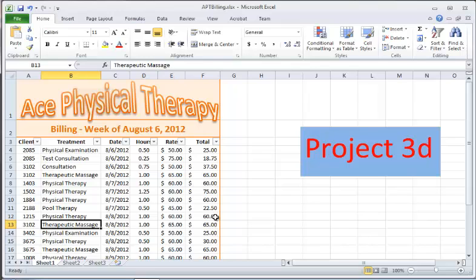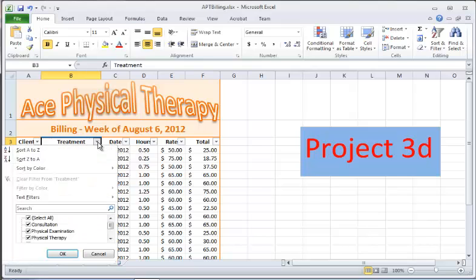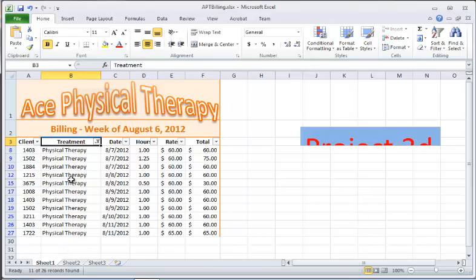So let's say you want to have a list of clients who had, let's say, physical therapy. So that'll be the treatment. So go ahead and click on this drop-down menu, and then click on select all, and then look for treatment. No, let's see. We are looking for physical therapy. Oh, here it is. Physical therapy. Click on physical therapy and click on OK, and it shows all the clients.